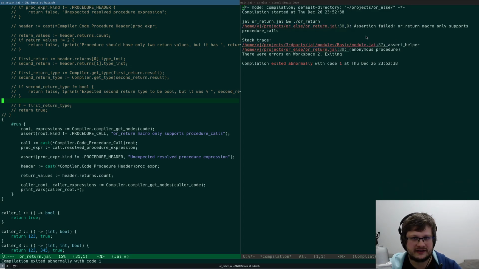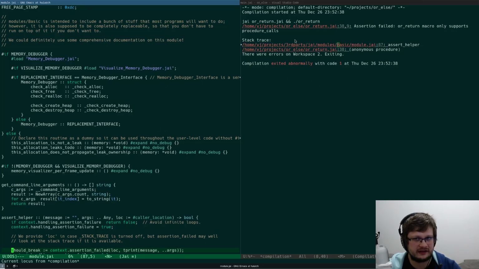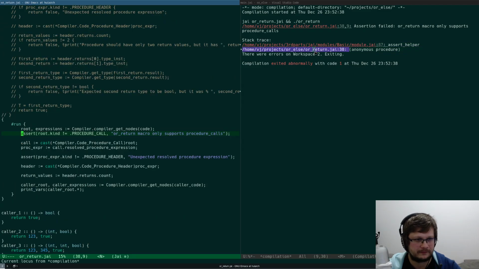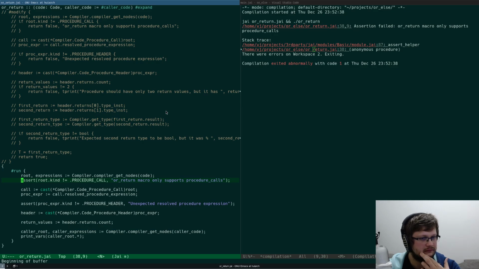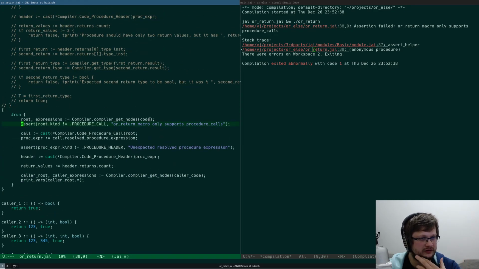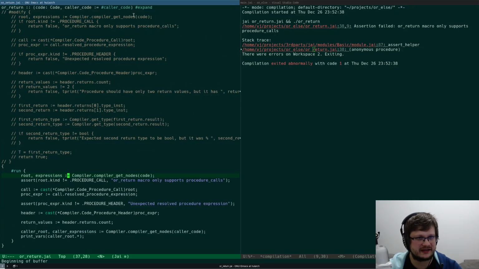Oh, okay, yeah. Like this, right? So you can see assertion failed or return macro only support procedure calls. And you can see it gets fired in the assert helper here, right? But you don't see where it got called. Like where did it get called? You don't know. And so for this, I need to parse caller code. I need to compile a report, but it will be second in the stack trace, not the first one. And that's why I moved it to modify in the previous macro.